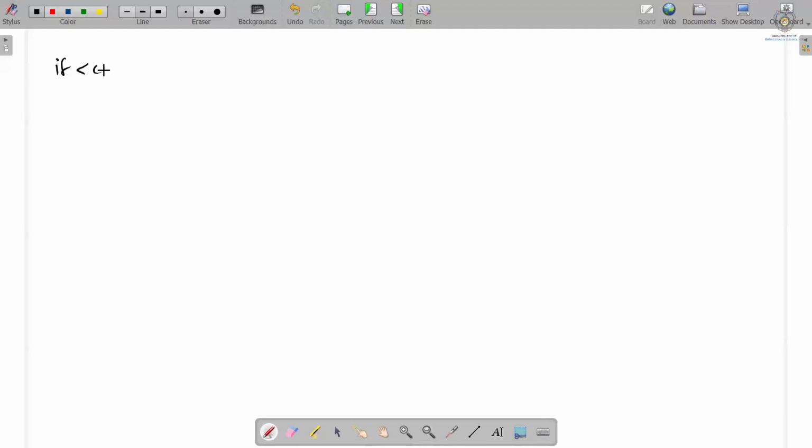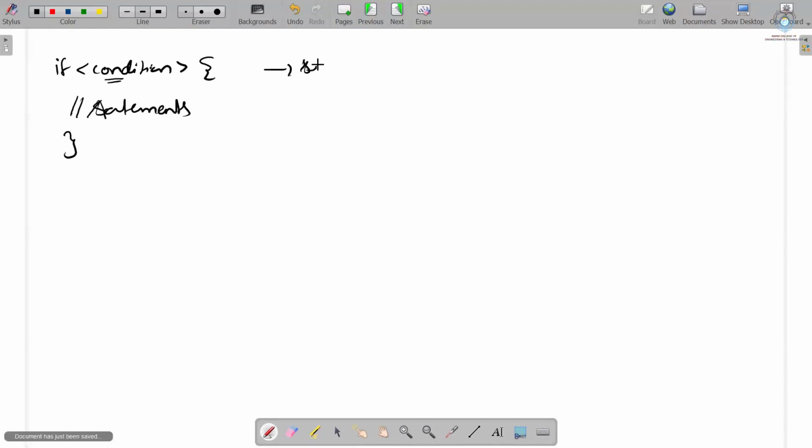And if takes some condition as an input, and there should be an opening brace, and then you write the statements inside it, whatever logic has to be executed if this condition matches. Those you will write inside it, and you'll close it. This is called a simple if statement.